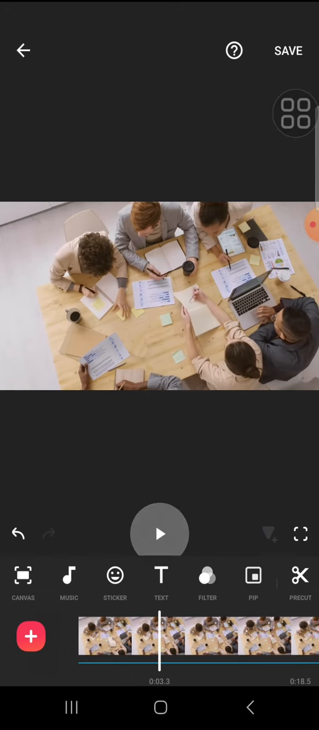Alright guys, and that's how we can remove unwanted objects from our video in the InShot application.